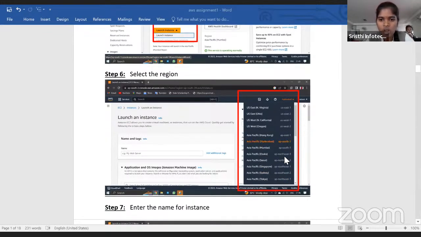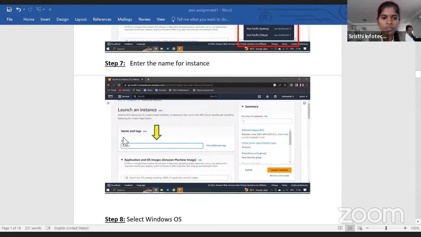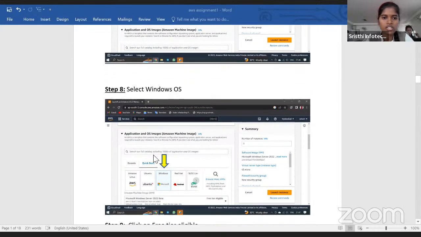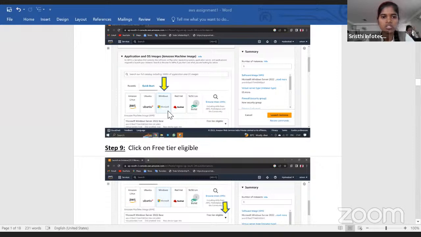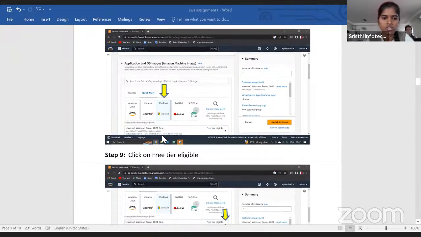After clicking on that, before entering the launch instance details, we have to select regions. Here we will get a lot of regions in the list. So we have taken the Hyderabad region for creating an instance. Here we have to enter our instance name. We have added just a dummy name here. After that we have to select the Windows OS. We have selected this Windows OS.